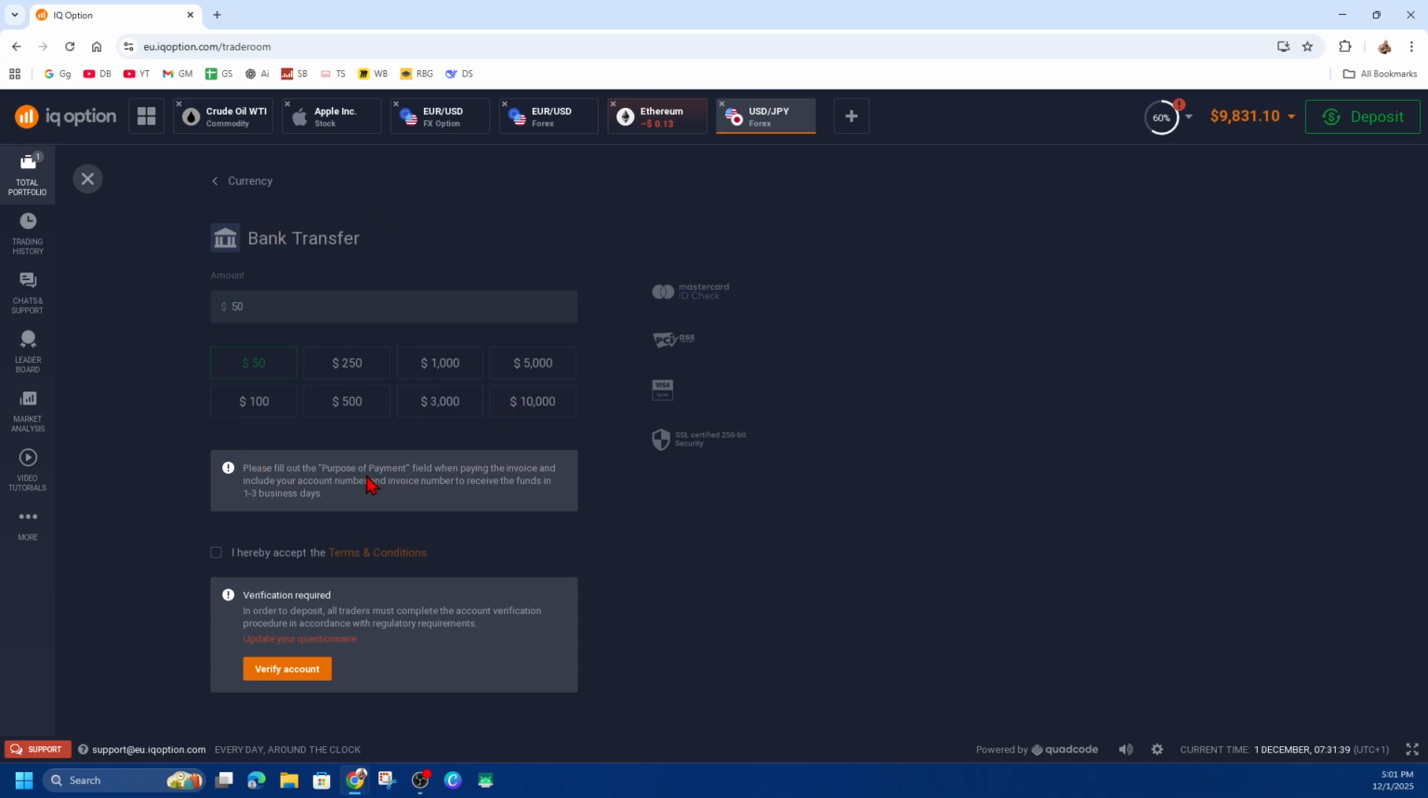And then please fill out the purpose of payment field when paying the invoice and include your account number, invoice number to receive the funds in 1 to 3 business days. Also, we need to click on and accept the terms and conditions.